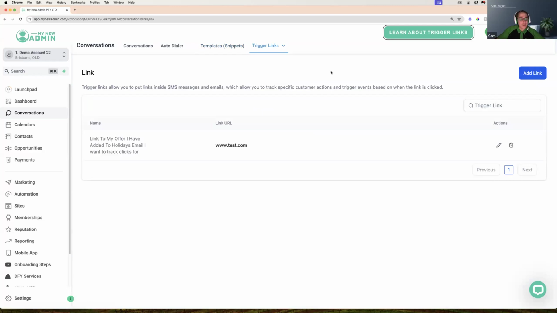This is if you want to put a link in an email. Maybe you've got an offer for the holidays that you're offering, and you've put that in an email that you've built with our email builder. I'll cover that shortly. And you want to track how many people clicked on that link. Well, you can do that with our trigger links.